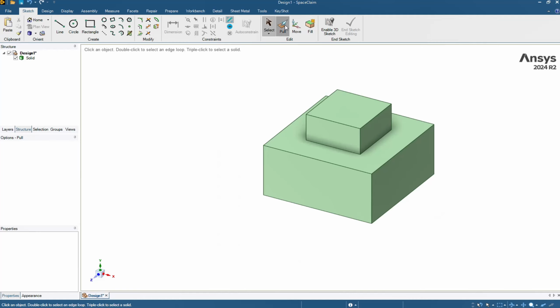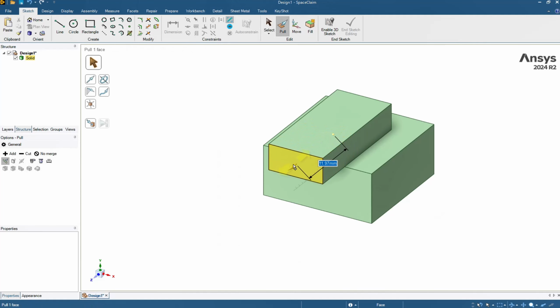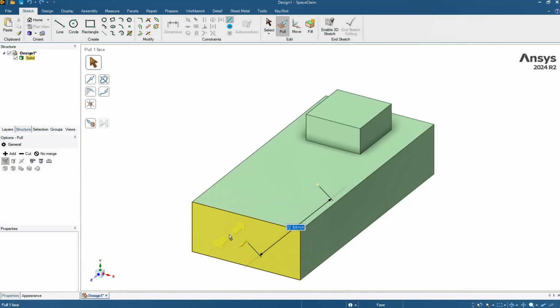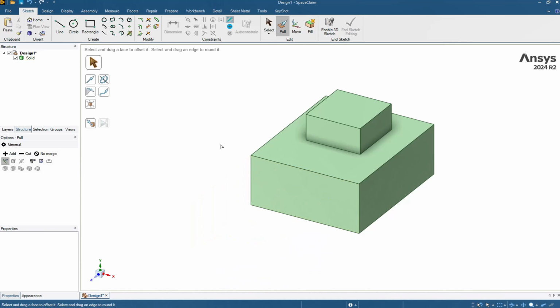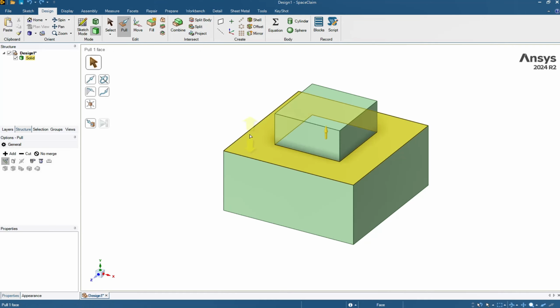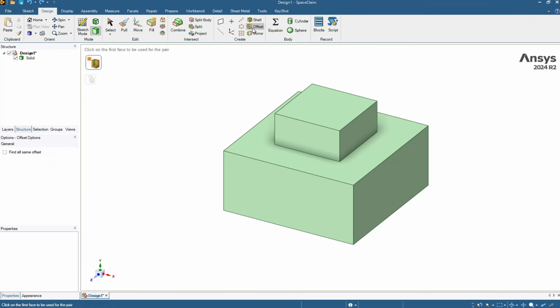In the default and normal mode of SpaceClaim, by activating the pull command and selecting any face of your geometry, you can only modify the dimensions of that specific face. This is where the offset command becomes useful.